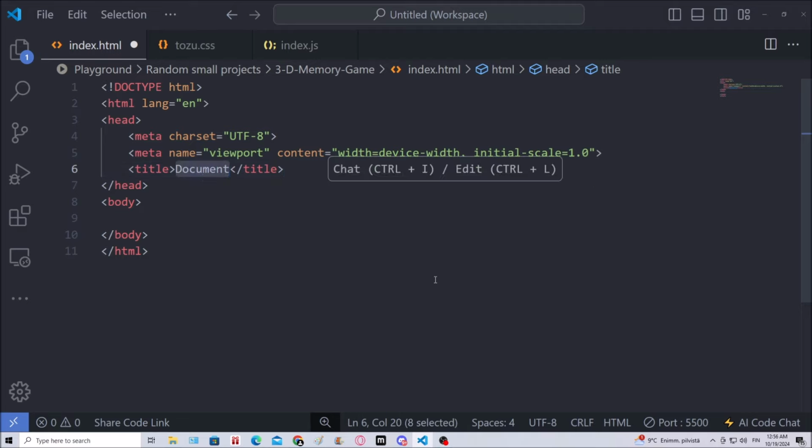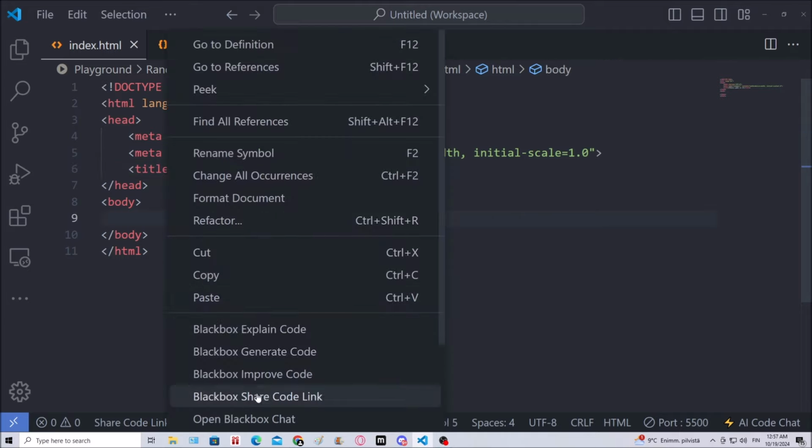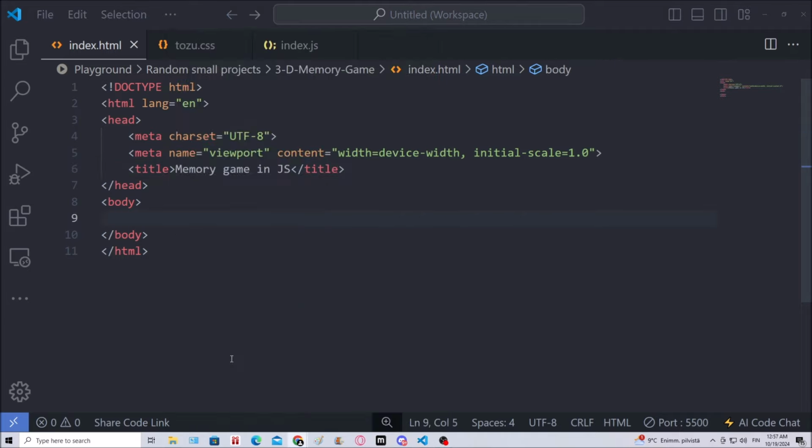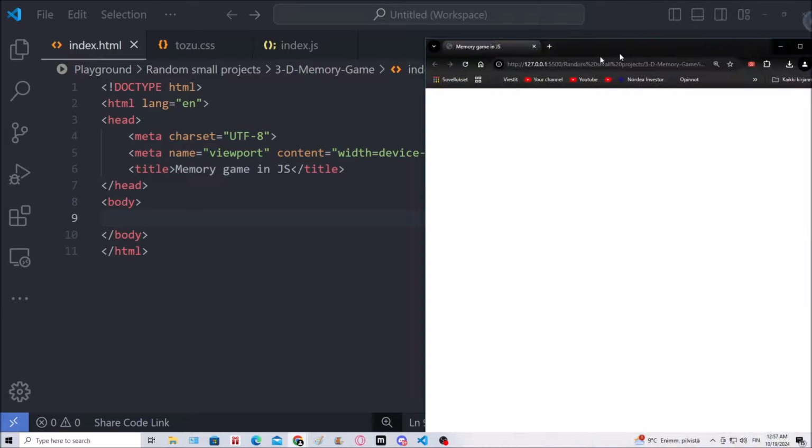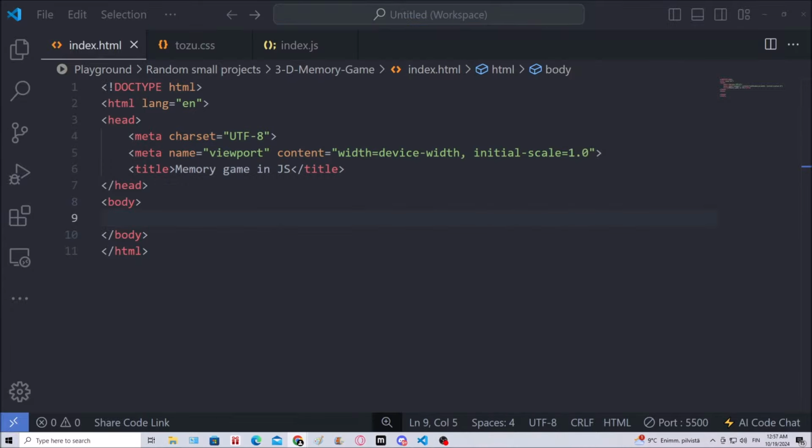Alright, let's name the game as a memory game in JS. Alright, I'm gonna open this with live server. And then here we go. I got it open right over here.